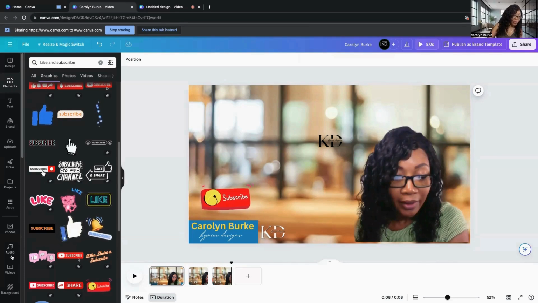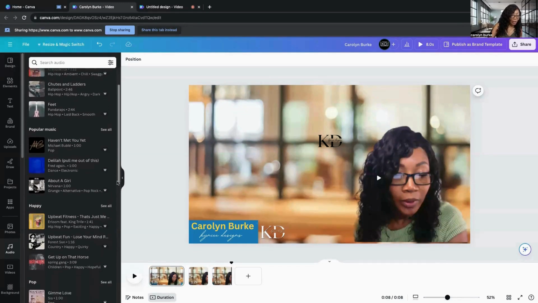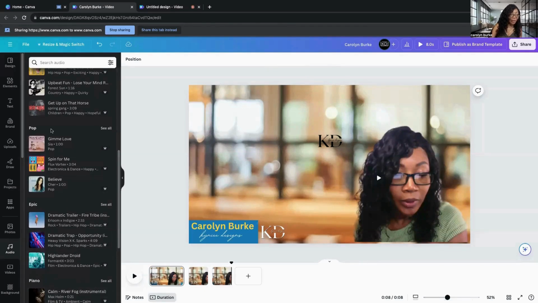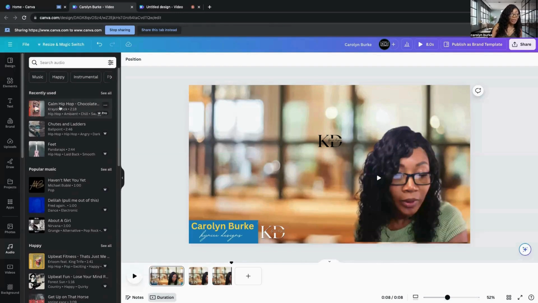Now I'm going to add some music. So you can go down here and you see audio. You can select that. And then you're going to take a look at which ones you like. So recently I went through a few of these, and you can go by category. It has popular music, happy music, pop music, epic, and piano. So I'm going to go back to the one that I liked, which was calm hip hop.